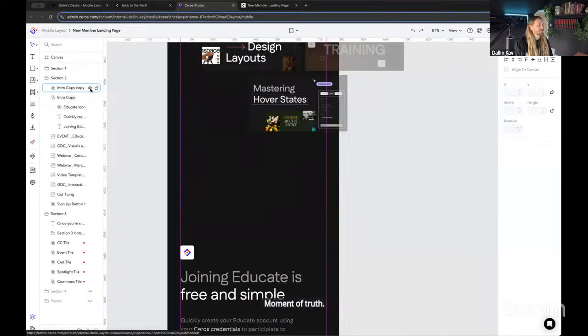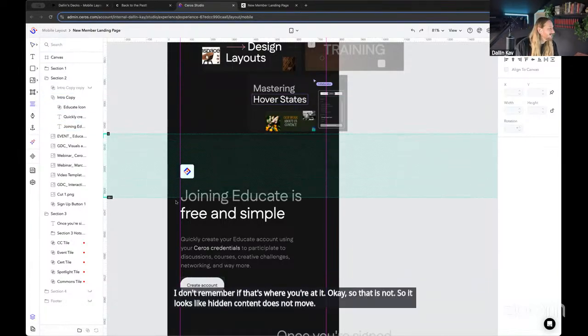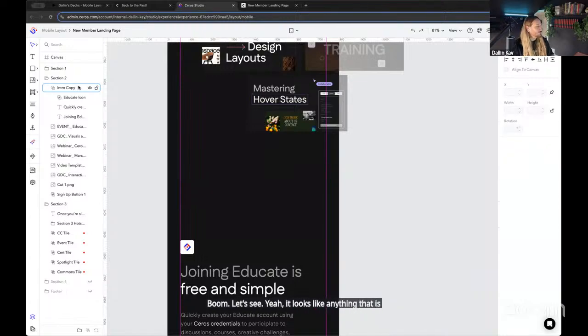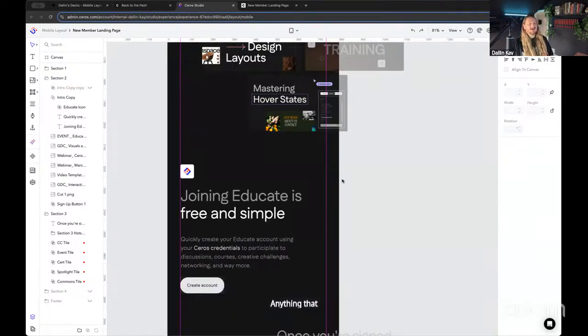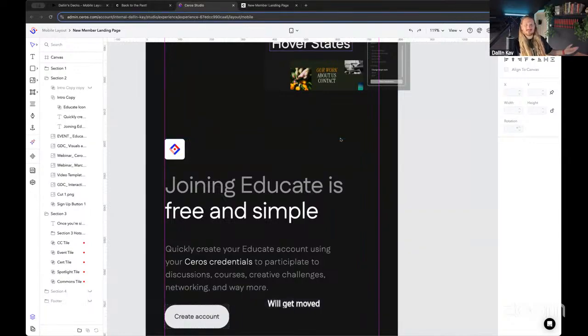Wait, is that where I left it? I don't remember if that's where I had it. Okay, so that is not. So it looks like hidden content does not move. Boom. Yeah, it looks like anything that is visible. That is a really good call. Thank you for calling that out. Anything that is visible in that danger zone or below the danger zone, it's not called the danger zone, I just kind of like that, will get moved. But if it's hidden, it won't.